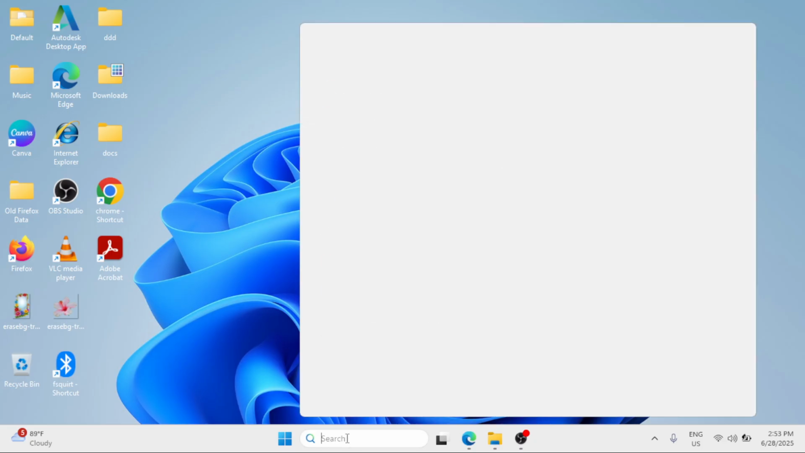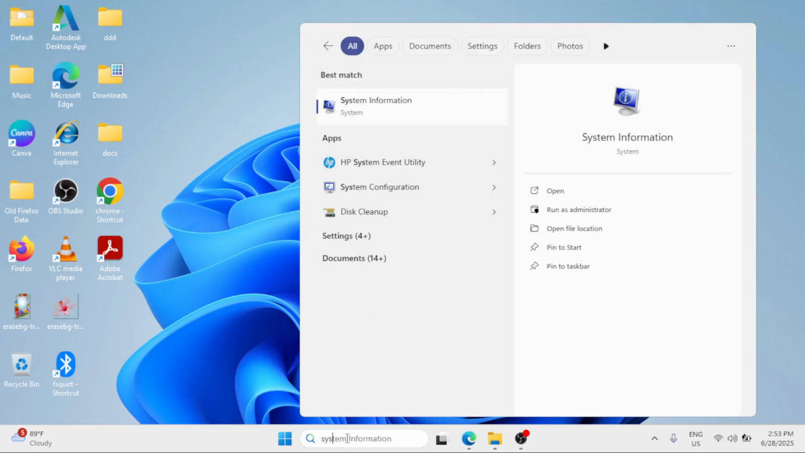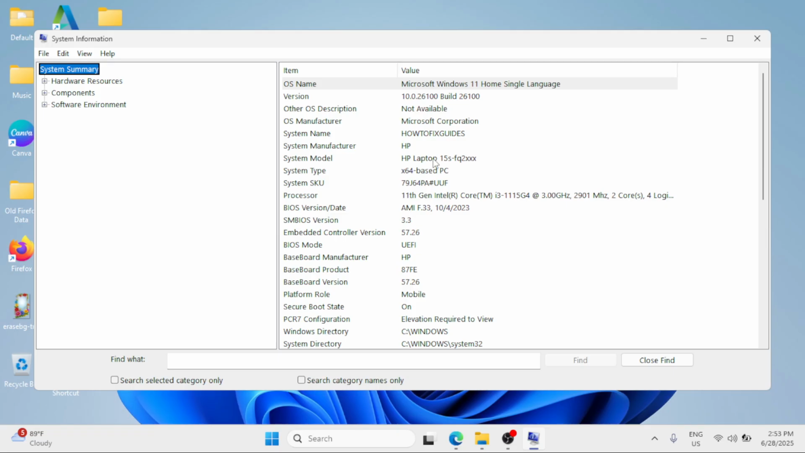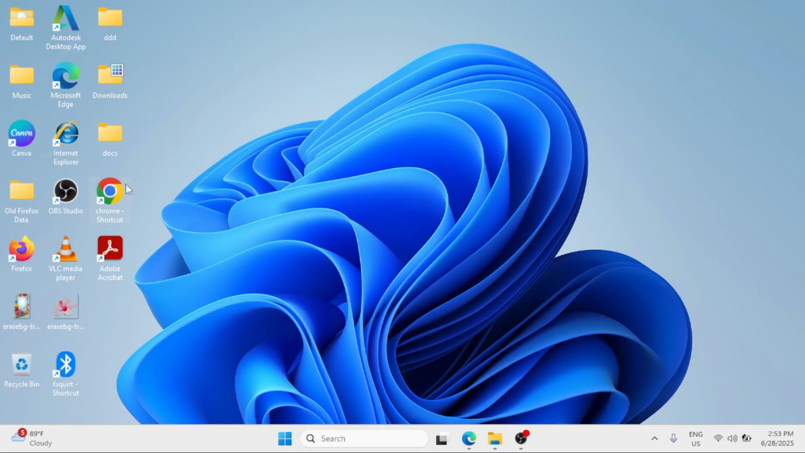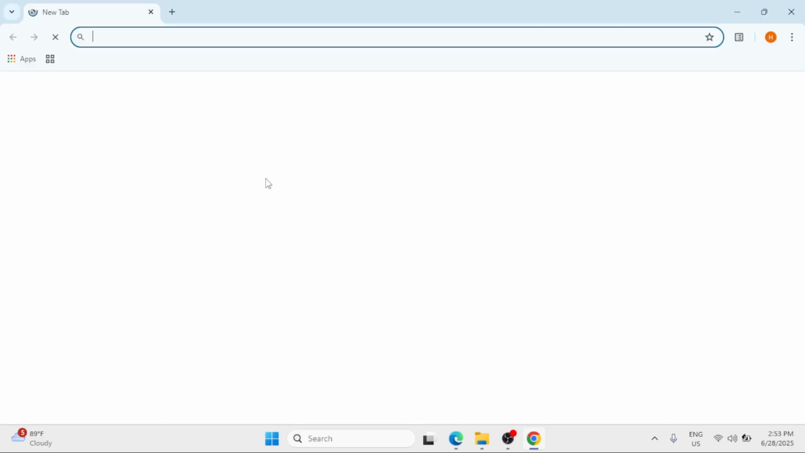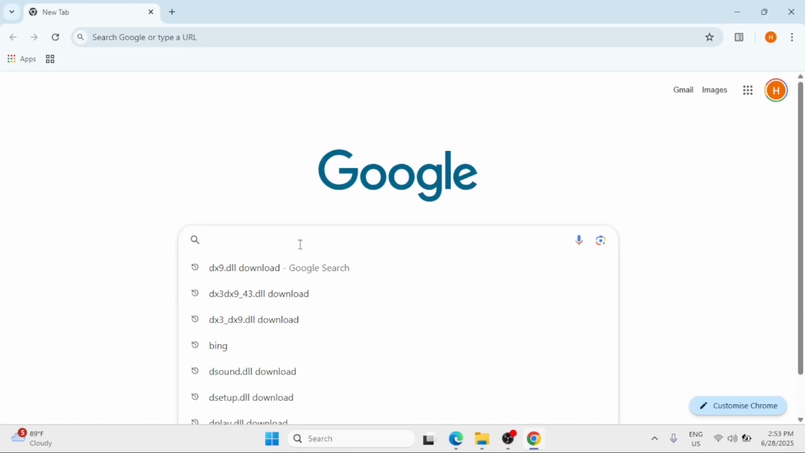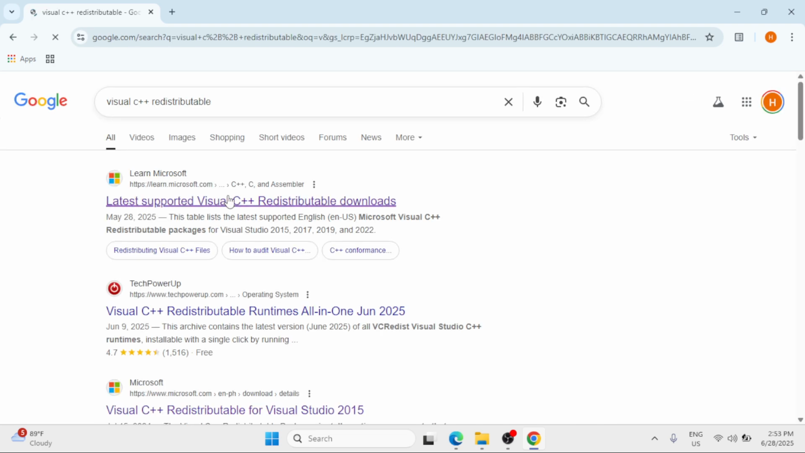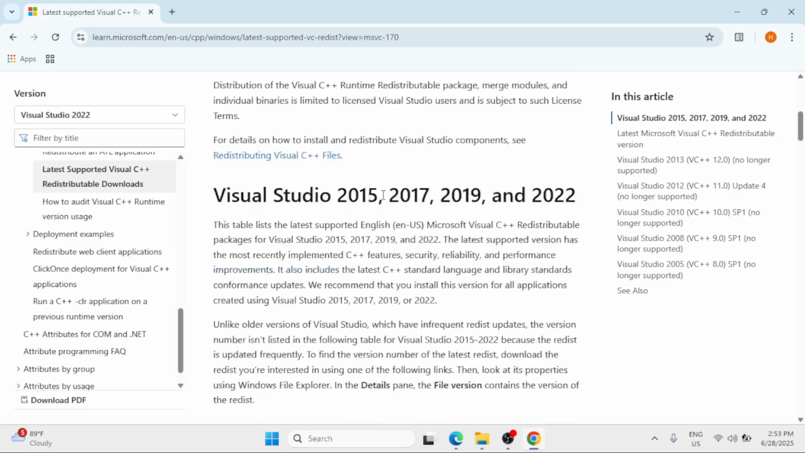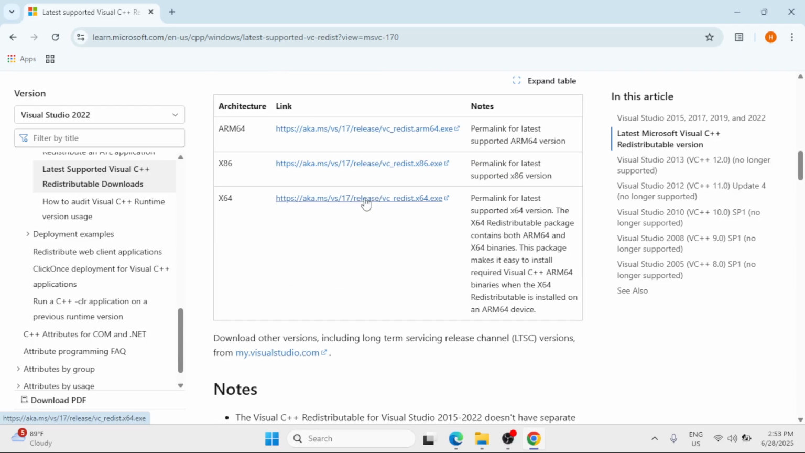So go to the Windows search bar and type system information. Take note of your system type and then open a browser. It could be any browser. Search for Visual C++ redistributable and hit enter. Click on the first option. Scroll down and you have to click the download link corresponding to your system type.